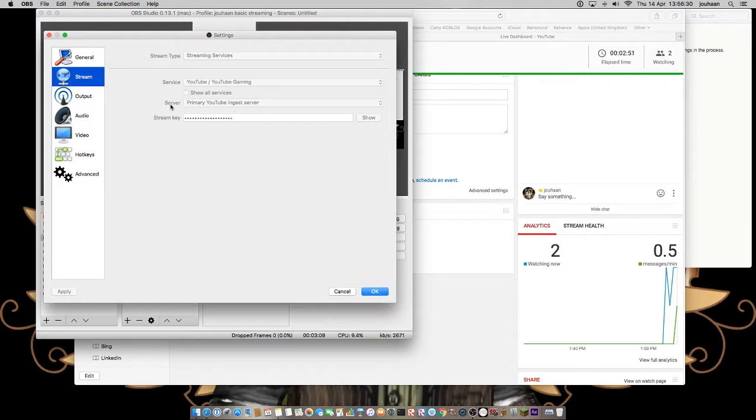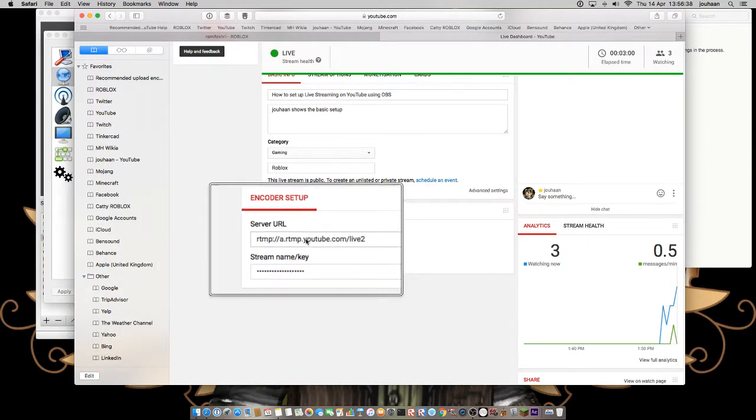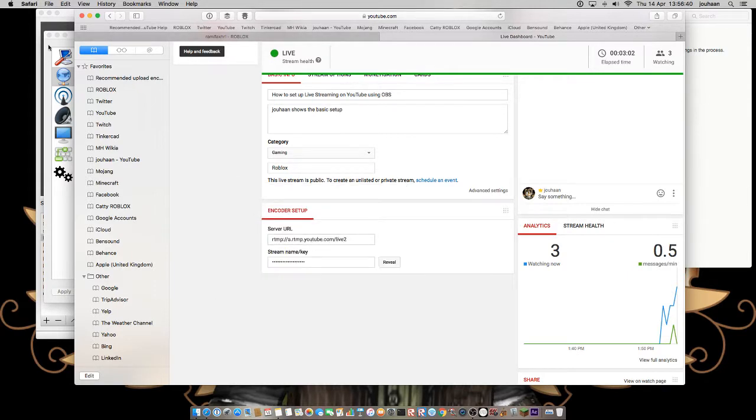And then what it says here is the primary YouTube ingest server. That's the one that I showed you here, that one there, the server URL, and that's already preset. You don't have to do anything.